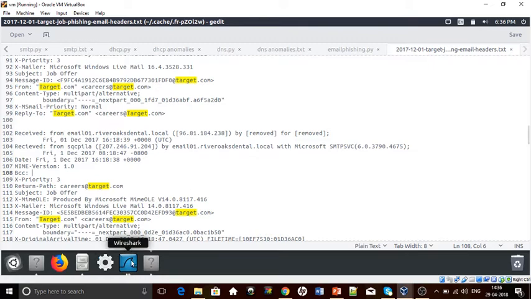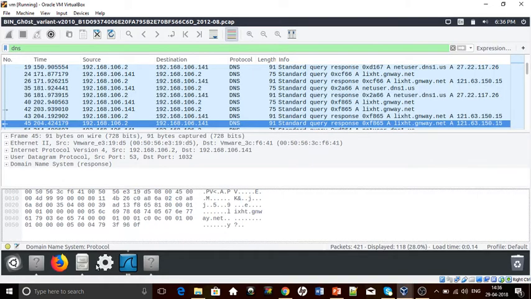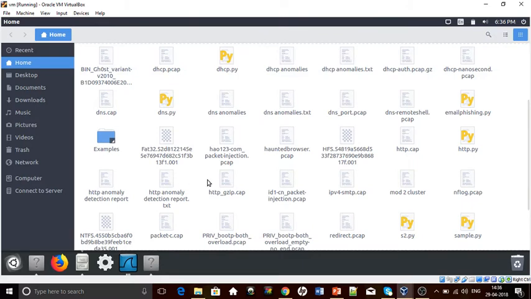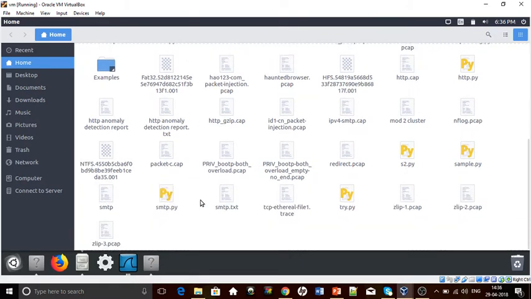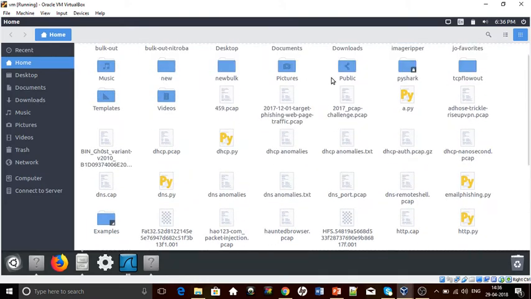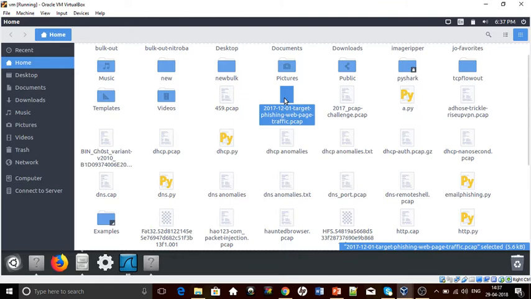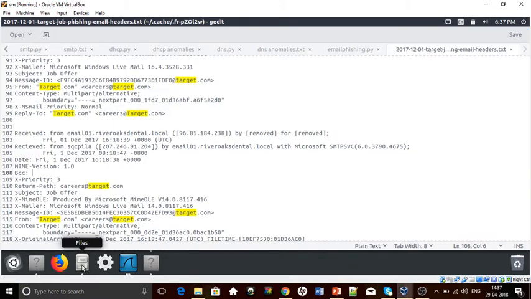And we can confirm this by looking at the Wireshark capture for that particular PCAP file. Okay, it's taking some time to load. So let's look at executing the program.